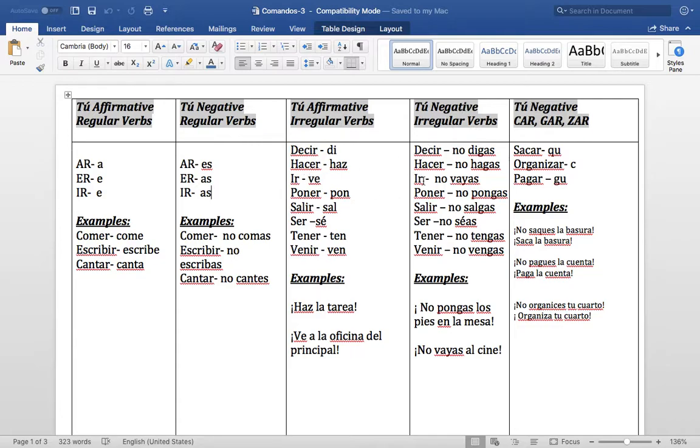And then we have the tú negative irregular verbs, which is the same verbs, see? The same verbs right here. But now it's different. When you want to give a negative command with those verbs, you have to have no for all of them, which is do not, because it's negative. And then the decir will be no digas. You see here how it's di? No digas. Hacer, no hagas. Ir, no vayas. Poner, no pongas. Salir, no salgas. Ser, no seas. Tener, no tengas. And venir, no vengas.